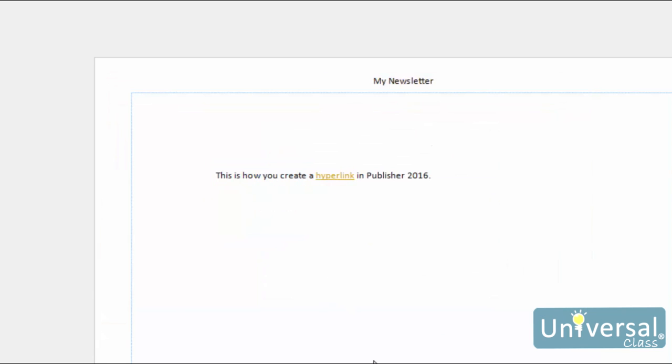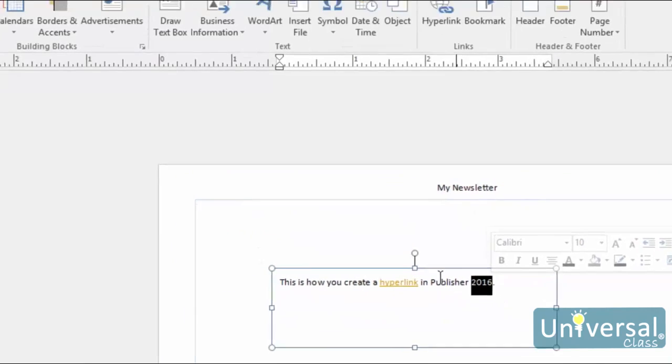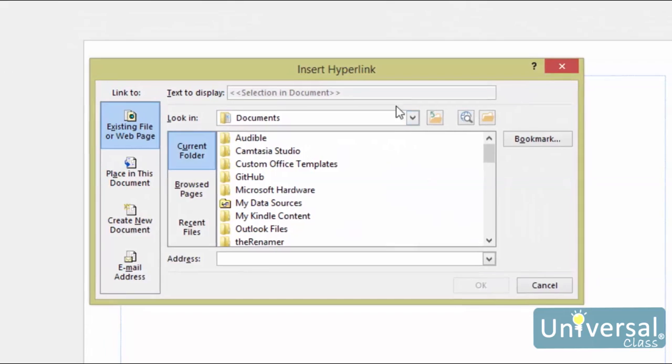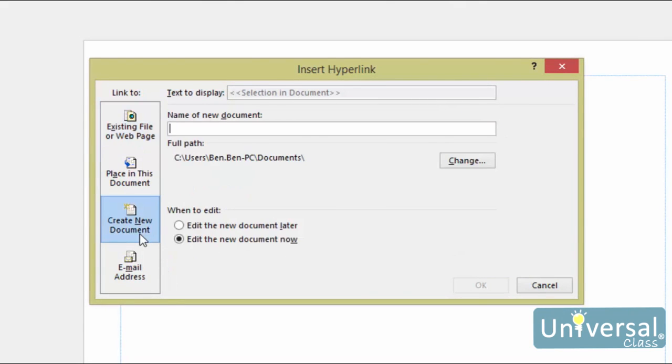Now, let's cover the other types of hyperlinks that you can create. We'll discuss how to link to another place in the document later on in the lesson. If you want to create a link to another document, click Create New Document on the left. Let's first select some text and then click on Hyperlink. Then click on Create New Document. When you do, you'll see the options for linking to a different document.